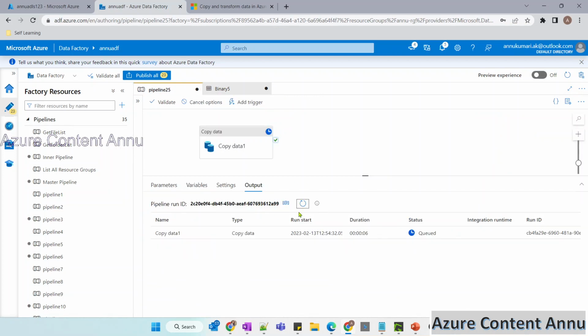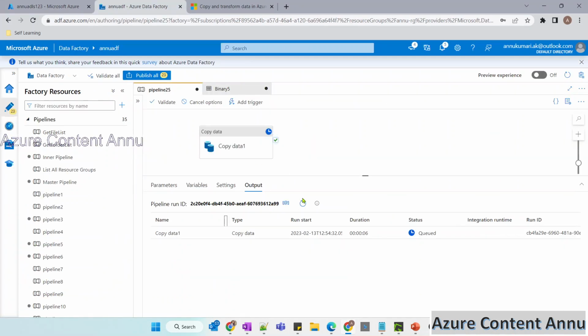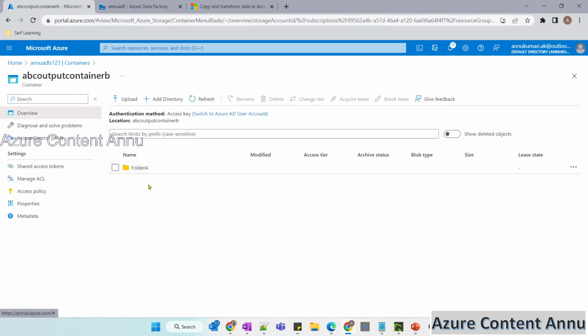Let's wait for the pipeline execution to be completed. Then we will see another folder called ABC output container B. Okay, so let's wait. Yeah, so pipeline execution is completed. Let's go to the ADLS account and let me hit refresh. So you can see we have another container called ABC output container B. And if I go inside this, you can see we have folder A again.